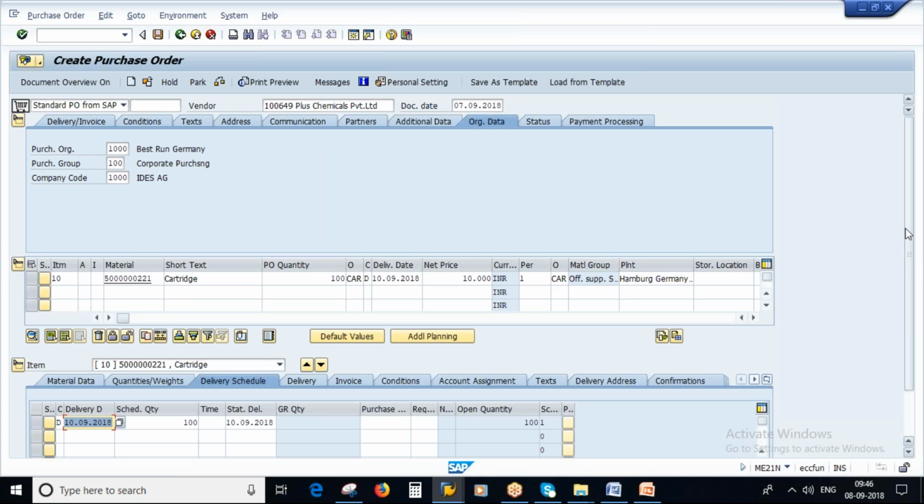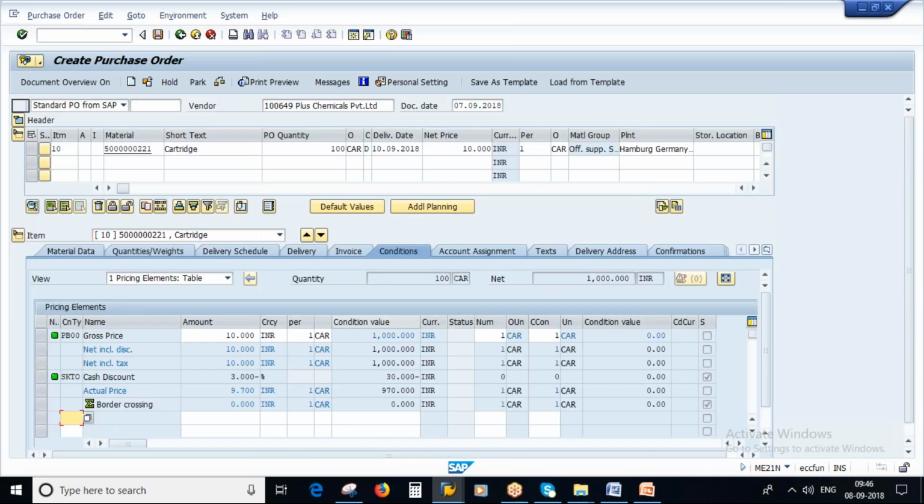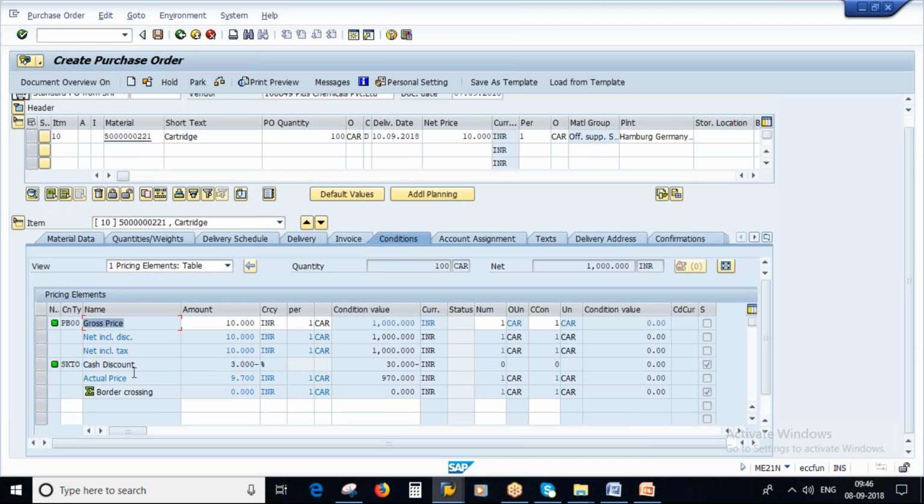Okay, suppose if you see here in the item details, if you go to the condition tab, see system is proposing the gross price, the cash discount, all those things. So because of this, the overall price is calculated. Okay, so this is the value, overall price, actual price. So on what basis system is proposing these conditions, and how it is determined, that we will understand in our pricing procedure.